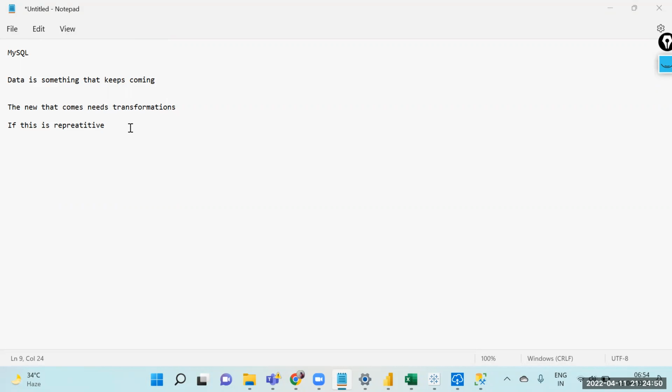Now this cycle is completely repetitive. So what companies do is automate it. How do we automate it? We need some ETL tools. ETL: E stands for extract, T stands for transform, L stands for load. These are the three steps that we have.